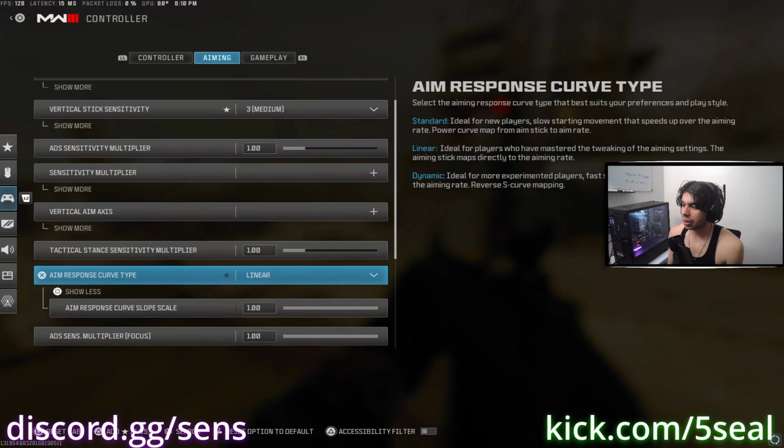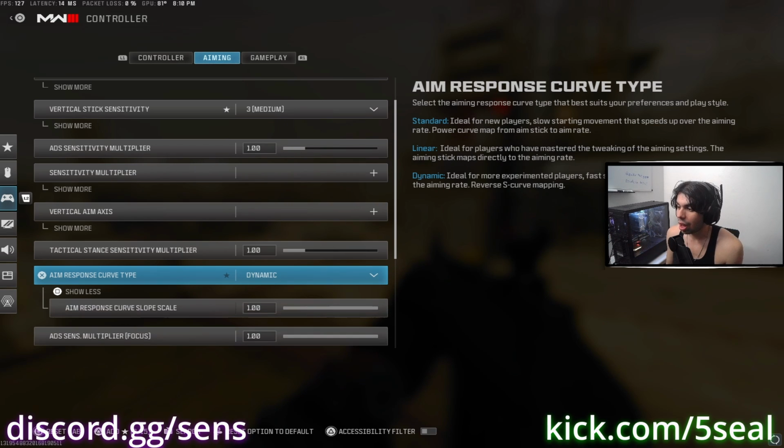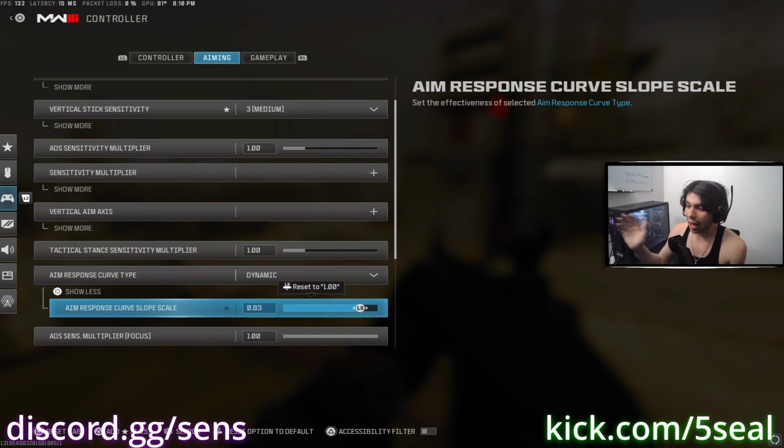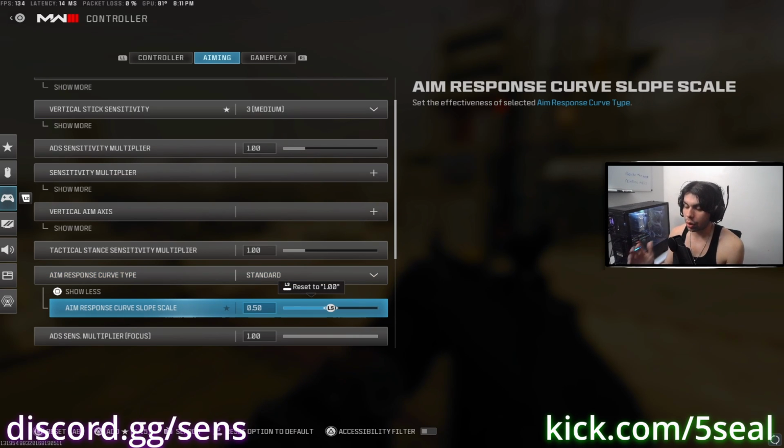Pretty much what this is, let's say dynamic: if dynamic starts out fast and goes slow, it will only start off half as fast if I have it at 0.50. Same thing with standard: if it starts out slow and goes fast, it will speed up if you have it on 0.5.